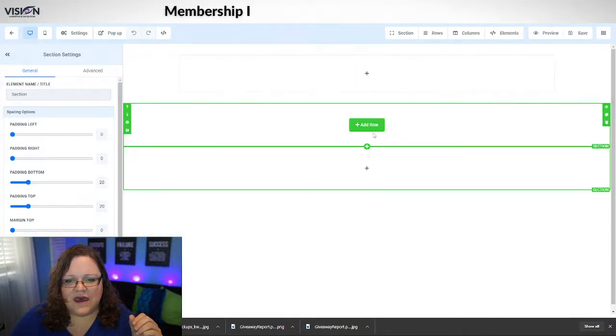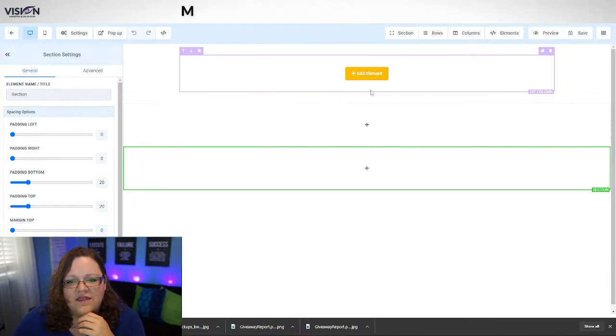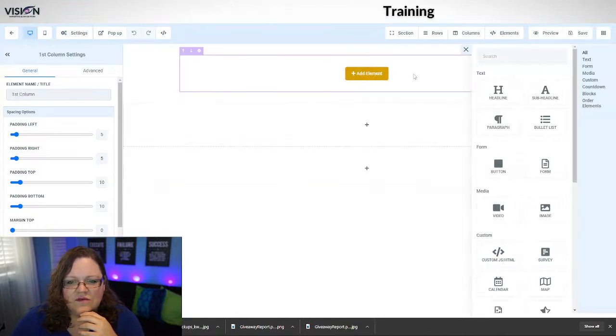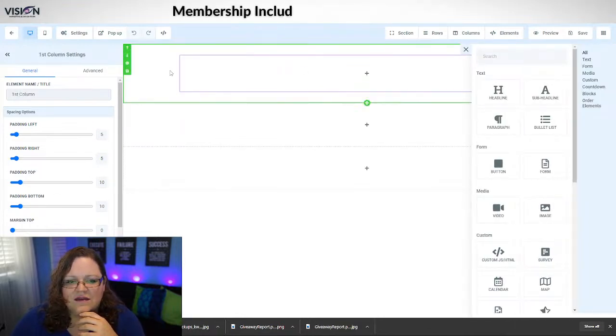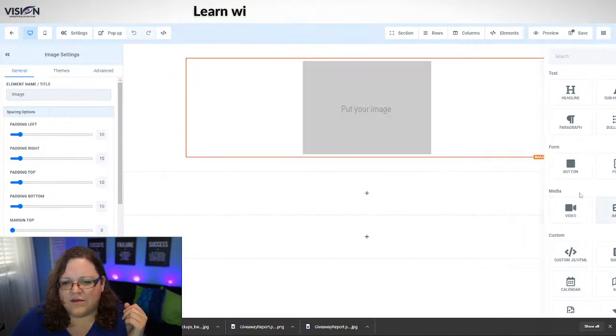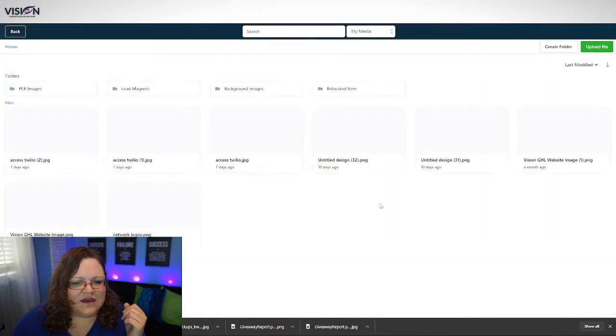And now we need to add an image. But first, let's start here with basically the header. So I do want to add my logo. I'm going to go here to add element, choose an image, and then click here to add my image.